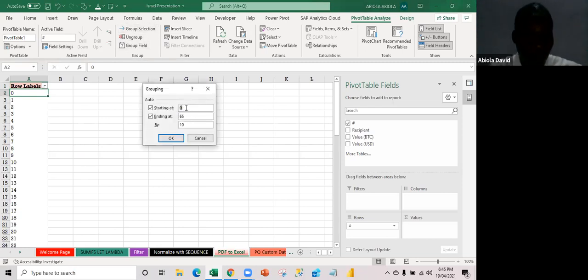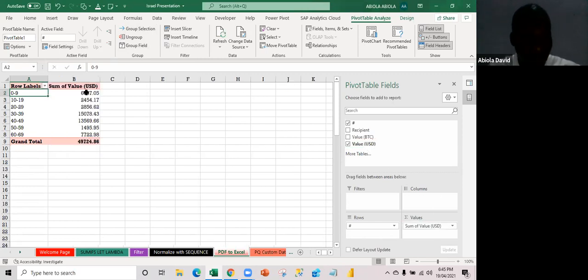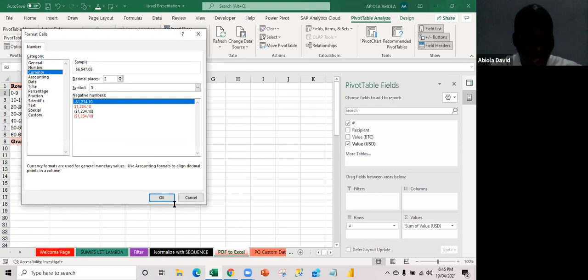Now, I actually want to start from, let's say, 0 to 65, but the interval will be by 10. So I click on OK. So we're going to have 0 to 9, 10 to 19, and so on. Now, let's grab our values, and I'm going to drop this here in the values, and then we can see the total value of the USD. So let's apply currency, right click, number format, and let's apply currency in our regional settings, and click OK.